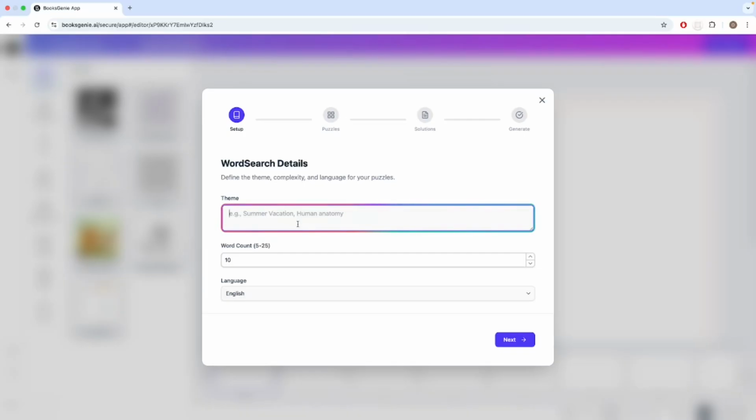Let's say camping. And another tip that I can give you here is you can actually broaden the scope of the theme by providing more details around the theme, right? So when we think about camping, we can think also about nature, right? So we're going to do nature. This way, the AI will have a broader word bank to choose from, right? To create our puzzles.